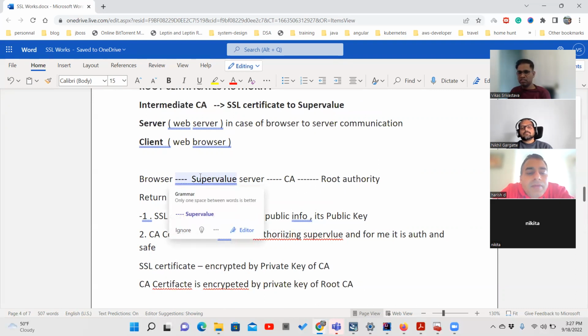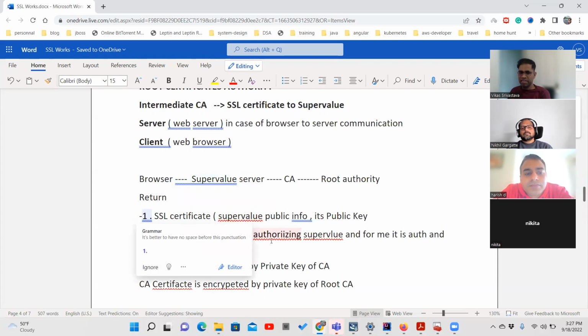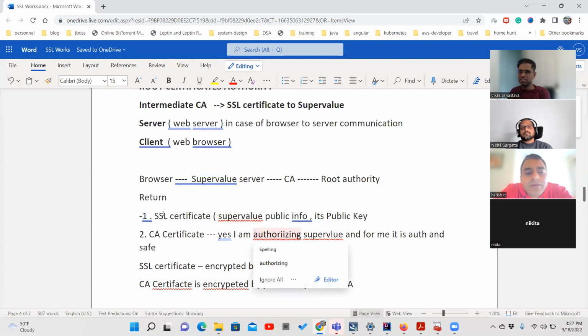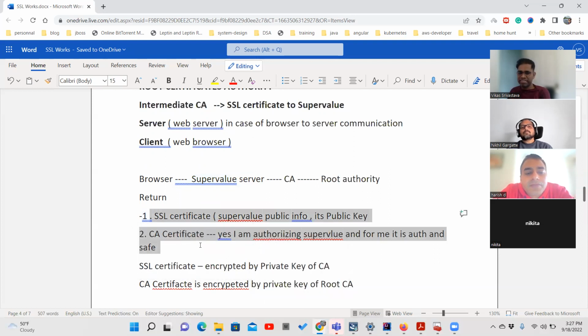Whenever the browser is going to access the super value website, to make it SSL, authenticated and validated, the super value server will return two things to the browser: the SSL certificate and the CA certificate. That means these two pieces of information are already kept by the super value server, and when the browser requests, these two values are returned to the browser.